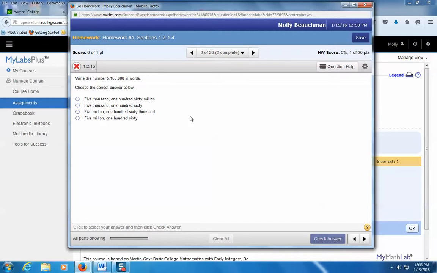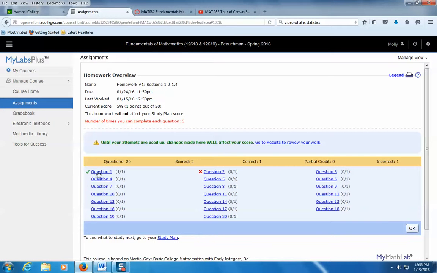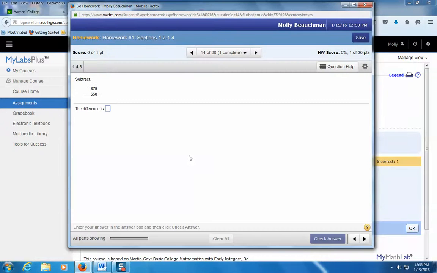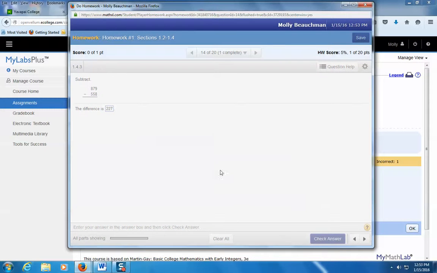All right, so let's say you only have time to do those 2 questions and you close out. Then notice question 1 was right, 2 was wrong, and we haven't attempted the rest. You can go in and out. It automatically saves your work, and you can work on homework throughout the week. Okay, so this one, I'm just going to type in. If it's wrong, okay, let me try again.